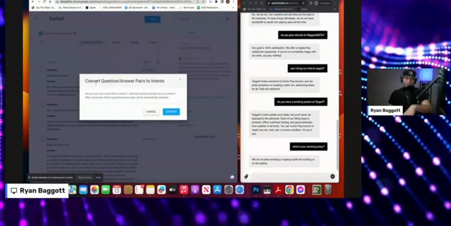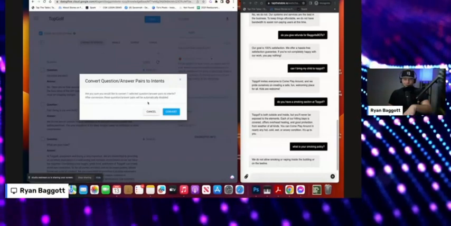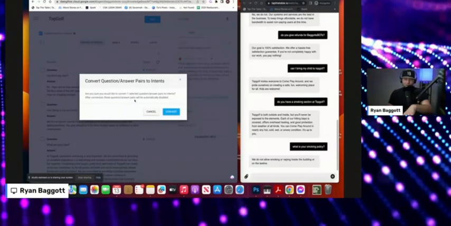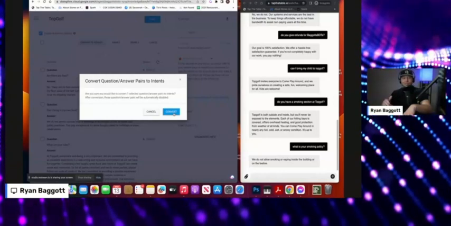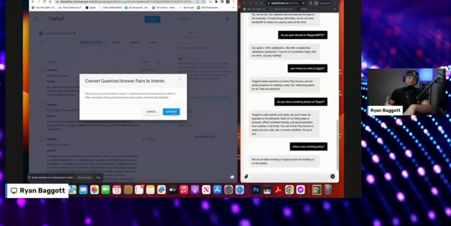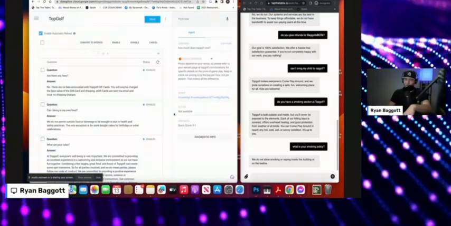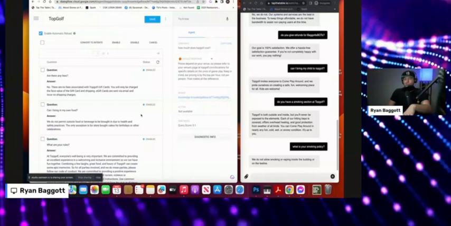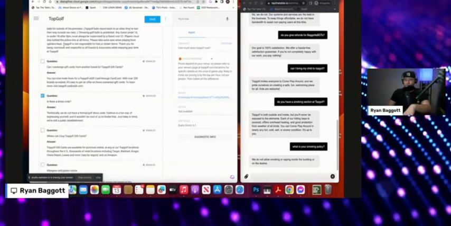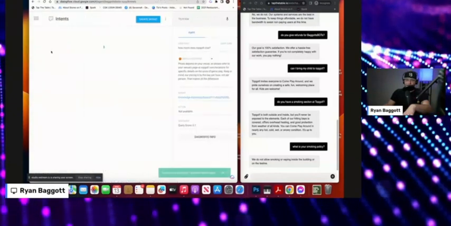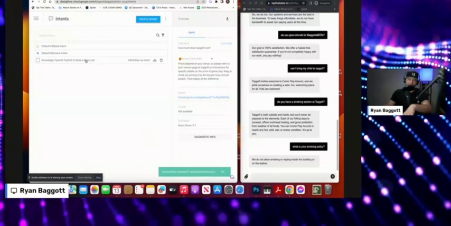All right, this convert question and answer pairs to intents. Are you sure you want to do this? After the conversion, these will automatically be disabled. Okay, so they're disabling that because whatever customization you provide will override whatever originally was here. So we'll hit convert just so you can kind of see what that does. I think that should be good. Yep, so we see that it's disabled, and we go over to our intents, and we can see that it actually created that for us.